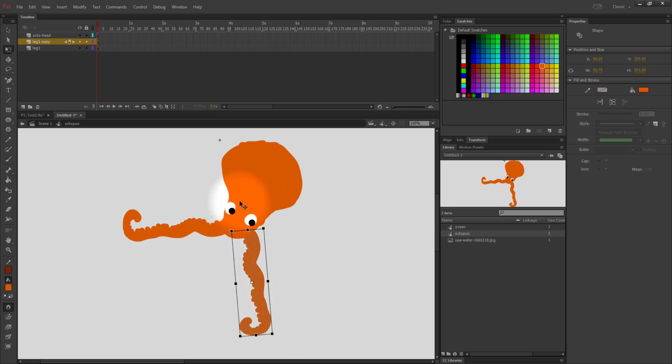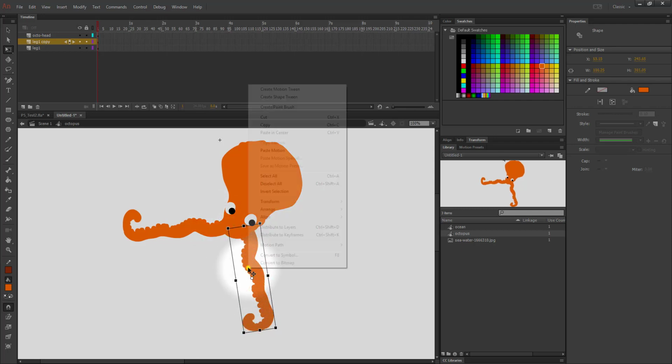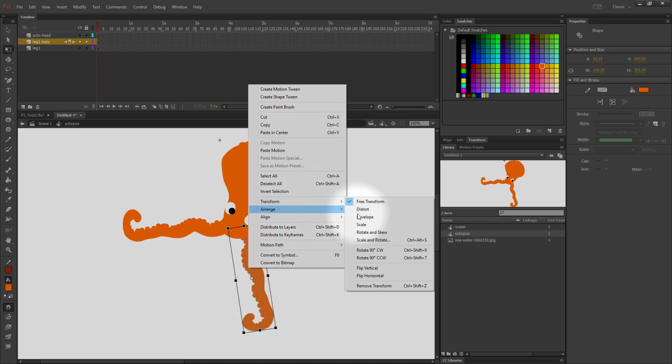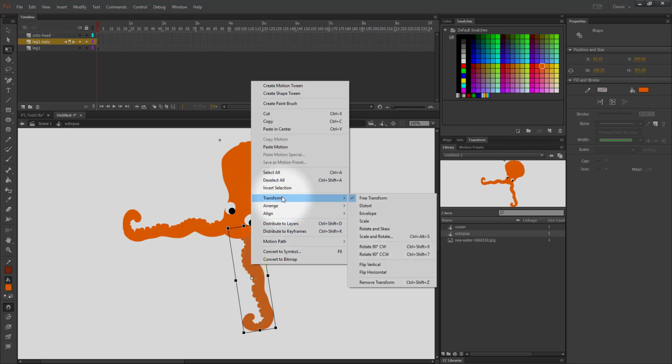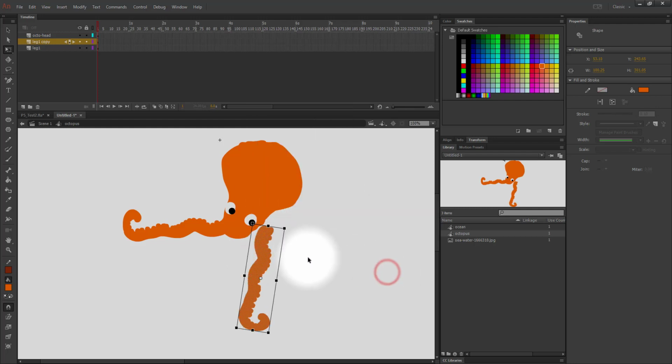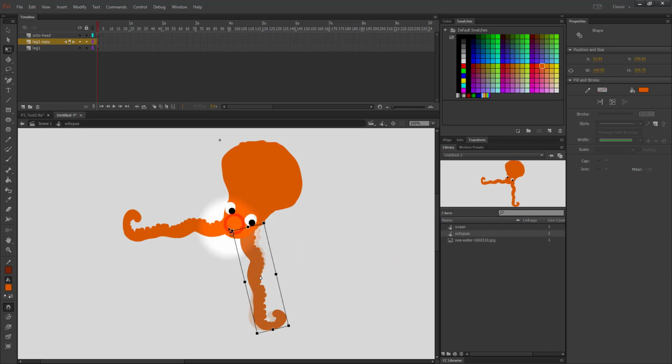And if I want the tentacles on the other side, I can right click, transform, and I can flip vertical. Nope, I always do that wrong. I can right click, transform, flip horizontal, and then just adjust it a little more. So now you can see those little suction things are on the outside.